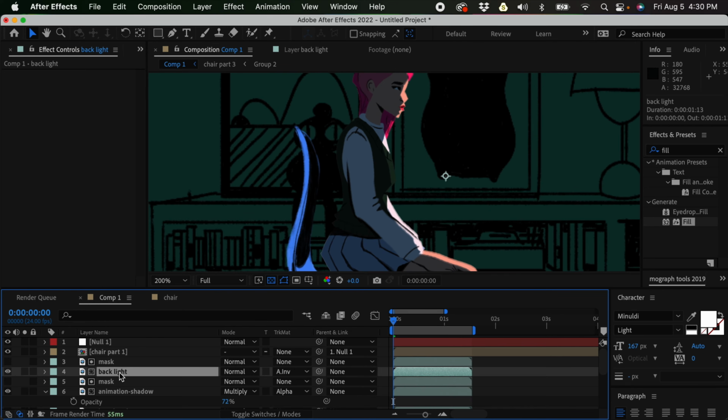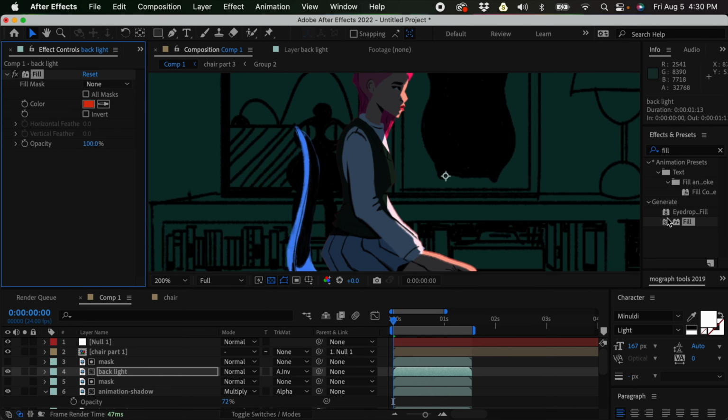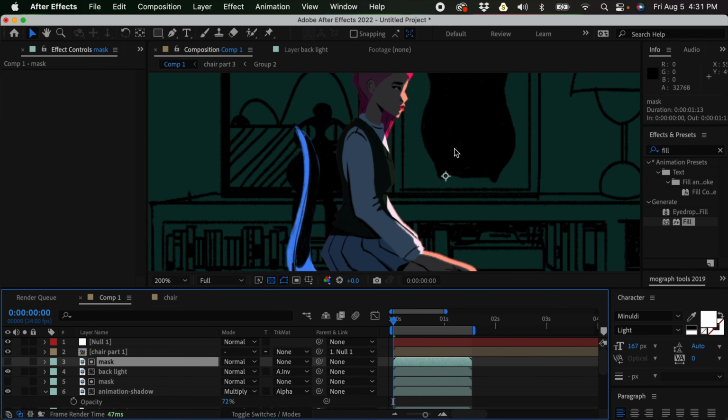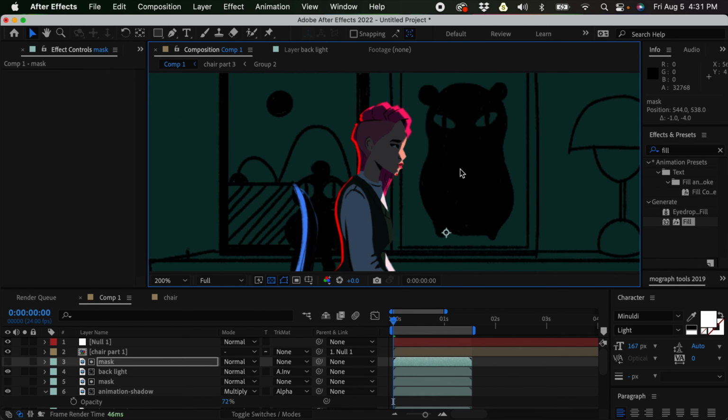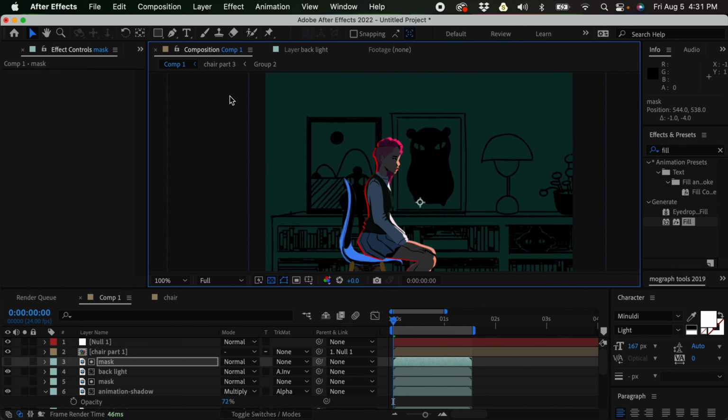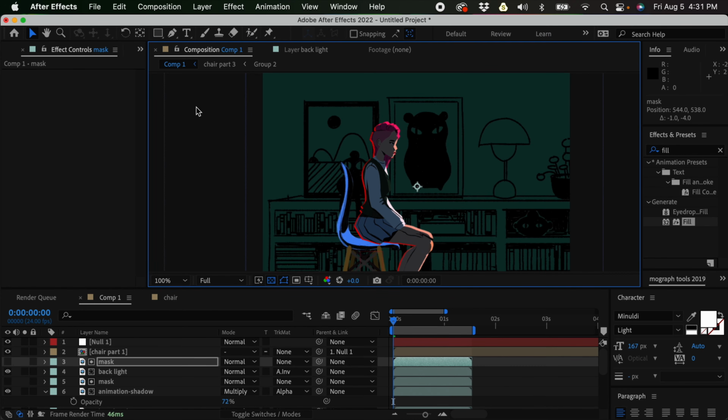Before anything else, I'm gonna add a fill effect. I need to change the color, so I'm just gonna leave that red for now. So that I could see the effect of this, I'm gonna move the mask around. This is now going to be our backlight. You could think of this as maybe there's a window here, and there's like a moonlight casting, or this part here is receiving the moonlight. That's why the moonlight now acts as our backlight.